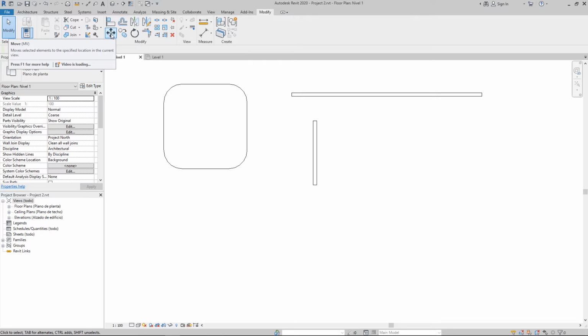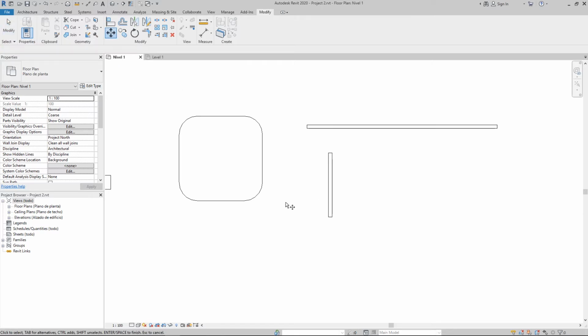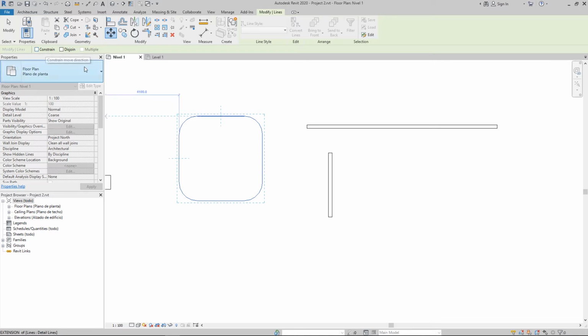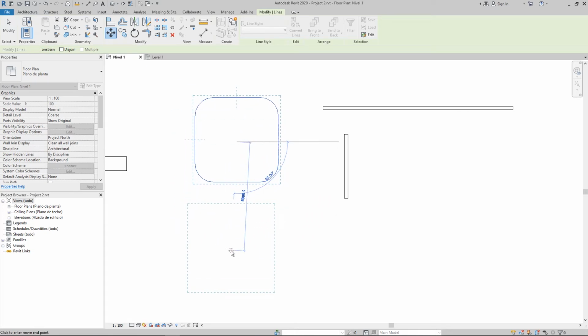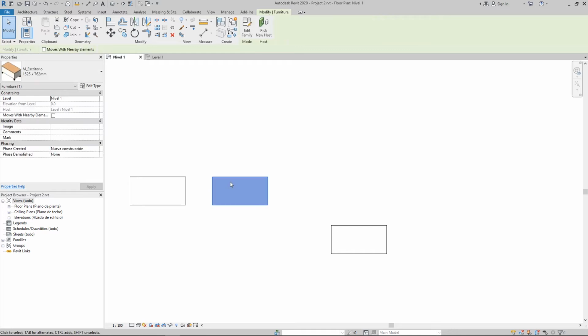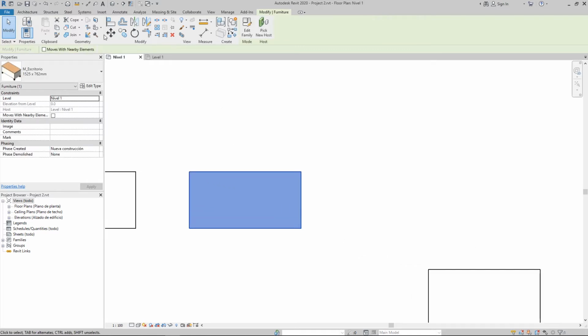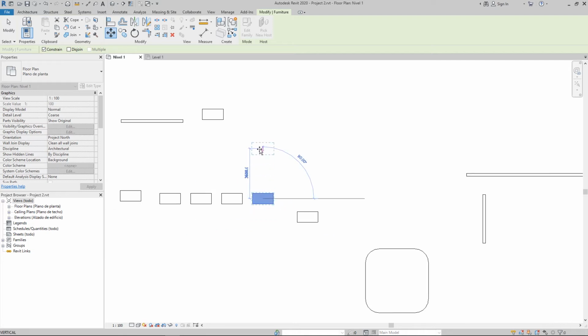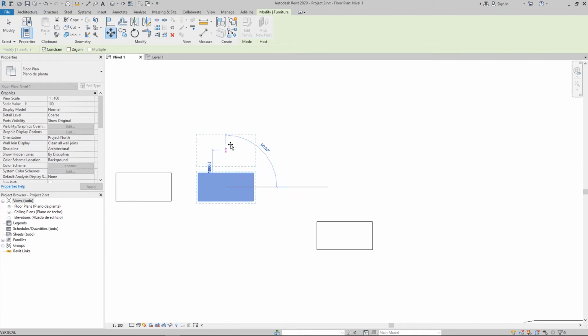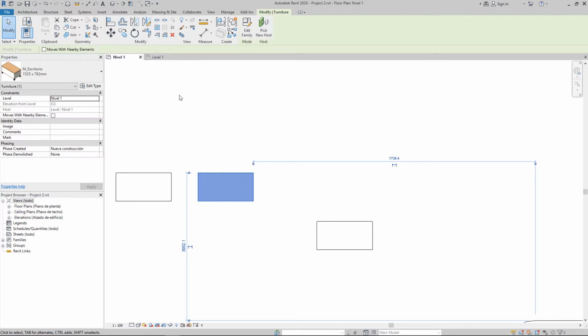Now we have the Move command. With the Move tool, I'm going to select this, and it says Constraint. Well, with Move, I can simply click once and click again. In this case, for example, with these desks, I can create a constraint. If I click Constraint here, now I can just move this component in orthogonal directions.